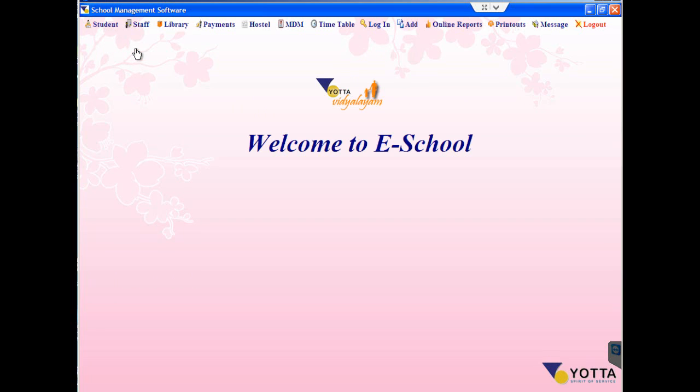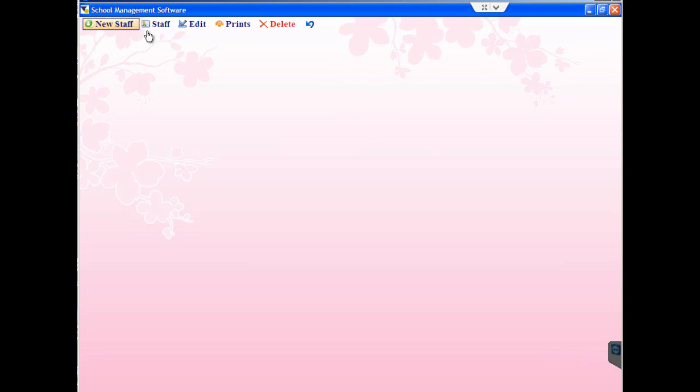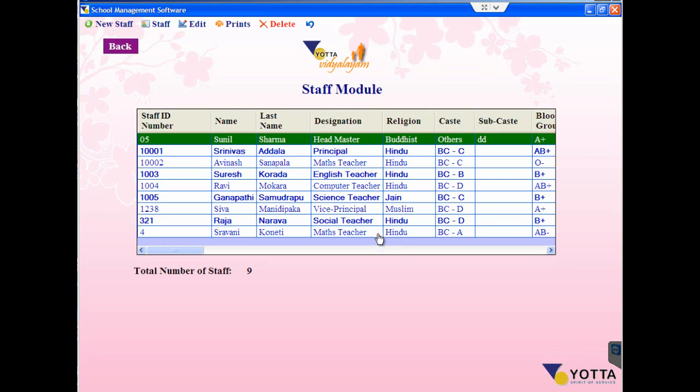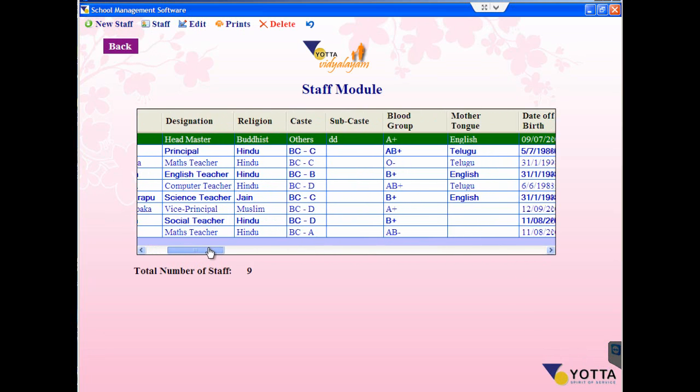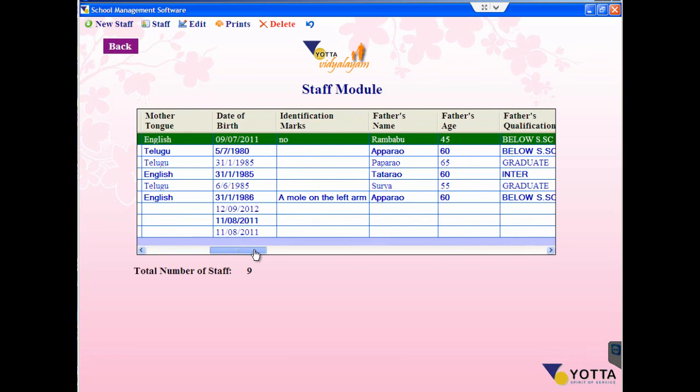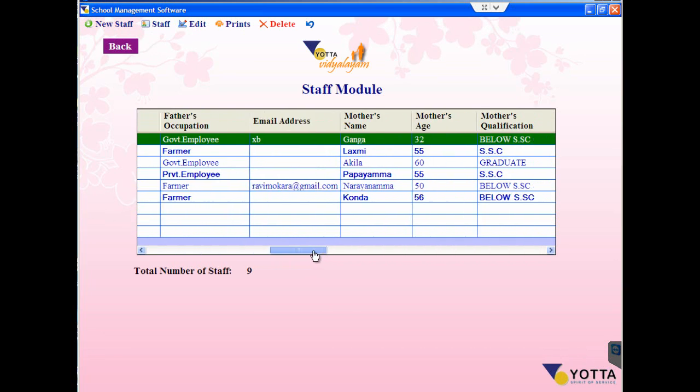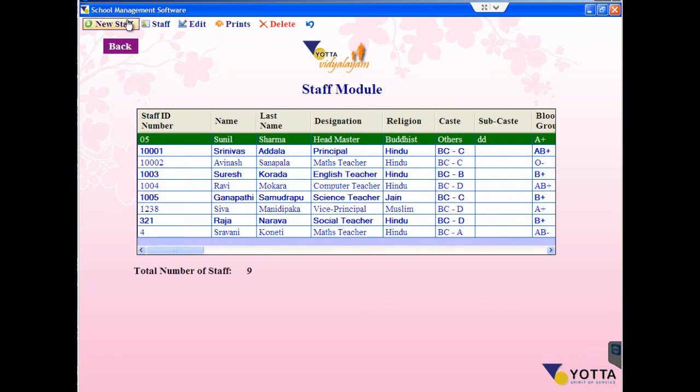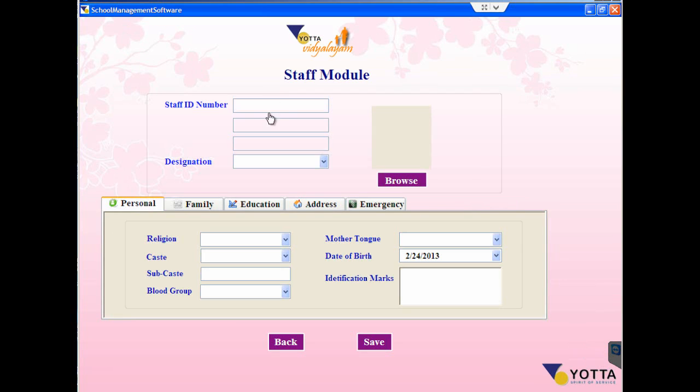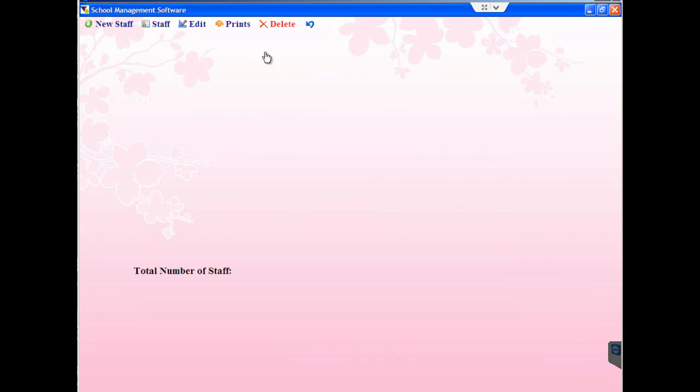So now let's go into the staff module. Staff module is also a high level view here. As you enter into the first screen, it gives you the details of all the staff members with their personal information displayed here in the form of a table. You can also go and create a new staff from this menu here. We will look into the details of adding the staff and student later in the demonstration here. So you can go back right now.